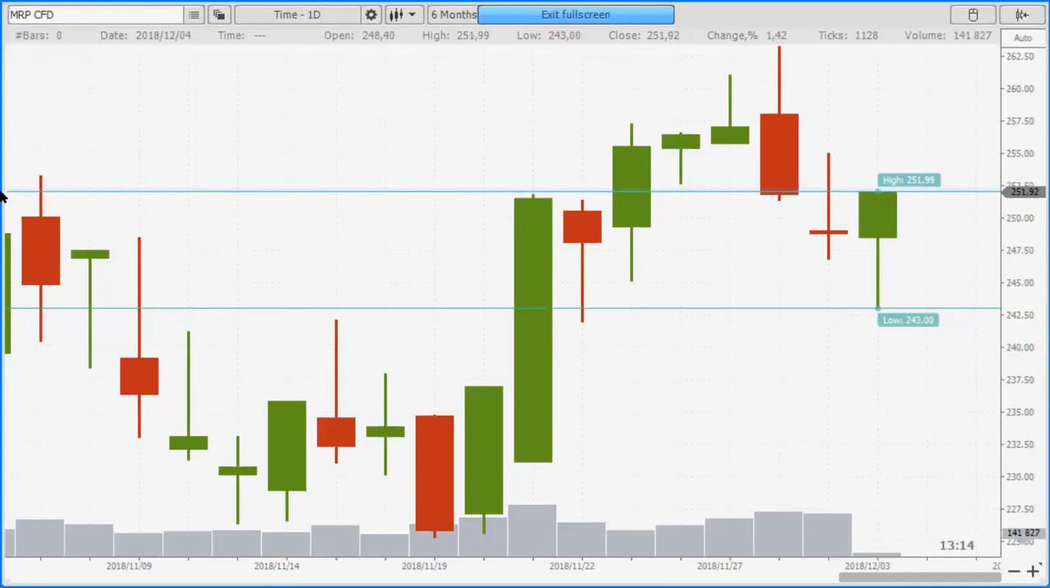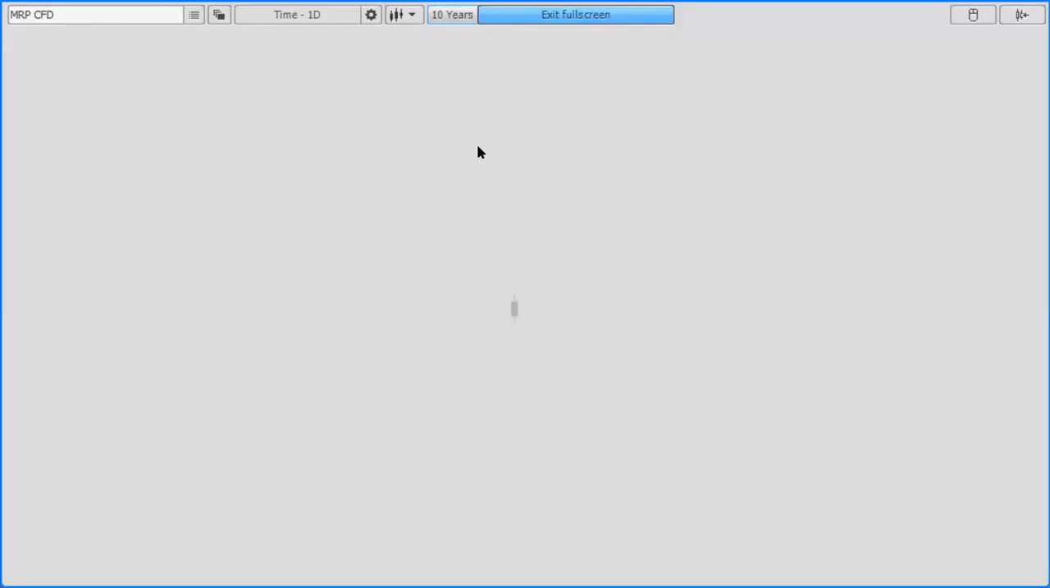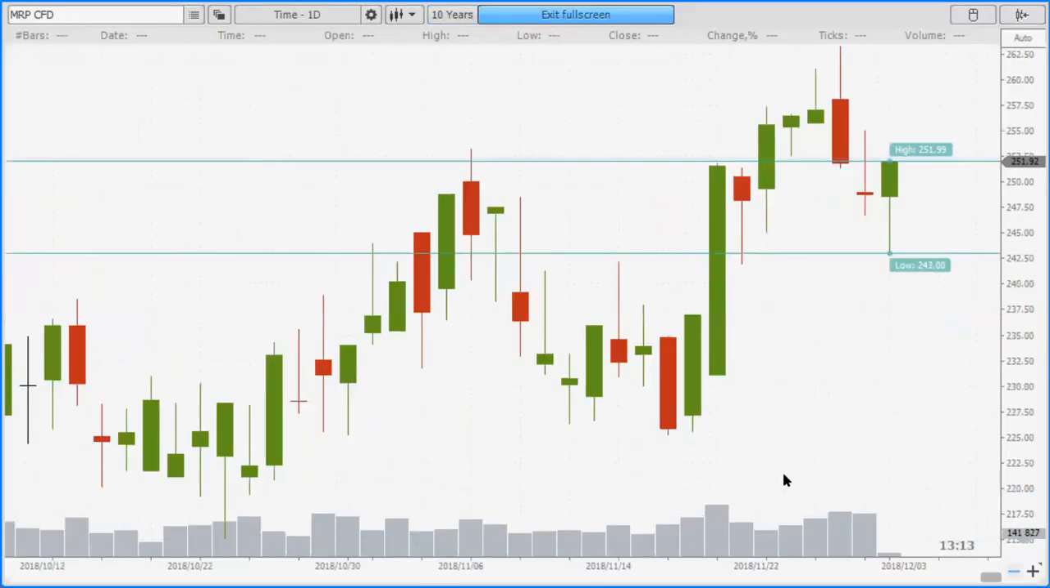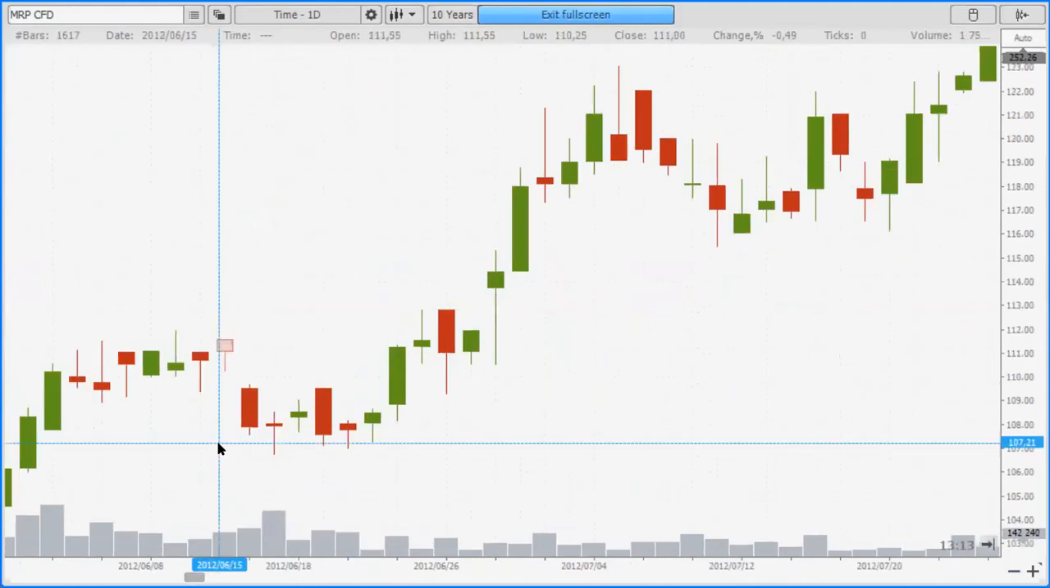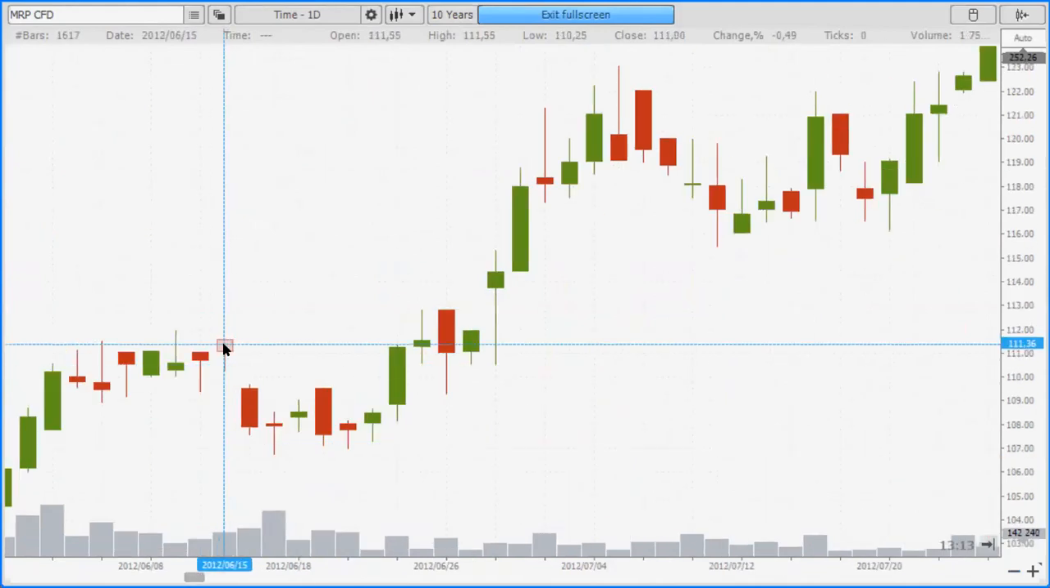Do you see where it says 6 months? If I click there, I can choose 15 years. It simply means that I can view the information of this company for the past 15 years, or at least from when it was first listed on the JSE. How do I go back? You see next to the plus and minus button? I can just scroll back in time. What date is it where I'm pointing right now? 15th of June. Are we all together?